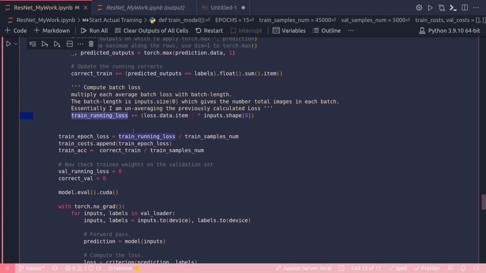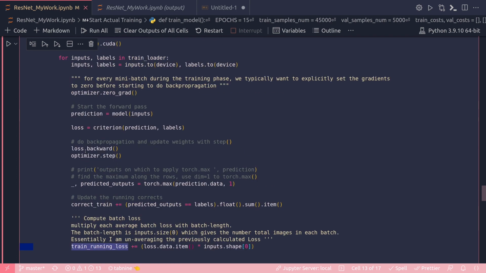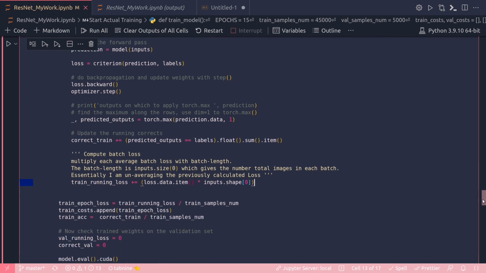And finally, I'm computing the batch loss. Remember, till now, this loss is an average loss for this batch. I have to unaverage it. And to do that, I have to multiply the average batch loss with the batch length. And the batch length is inputs.size(0). Again, this is super standard. You will see this in many code implementations with PyTorch deep learning training. So this line is doing just that, unaveraging the batch loss, and this will be my train running loss.